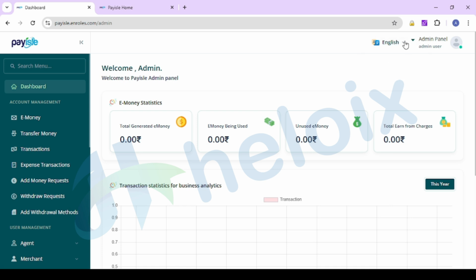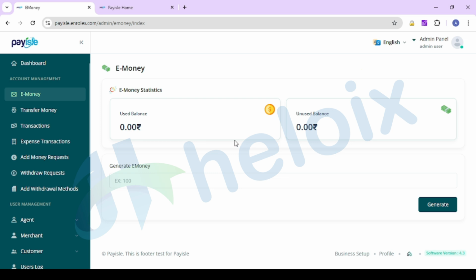Here we can change the language because this solution is multi-language. So you can set up multiple languages in this and then it will be done. Here you can check e-money. So how much e-money is used or how much is unused. You can generate e-money here. Let me generate 10,000. So see, it's unused, so it's showing here. Whenever we use balance here, then it will be shown here.